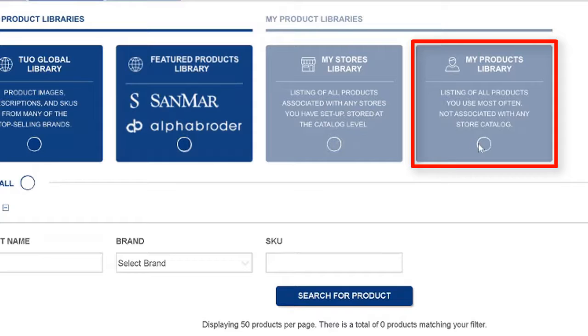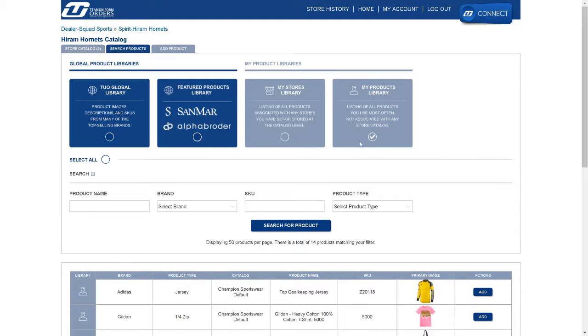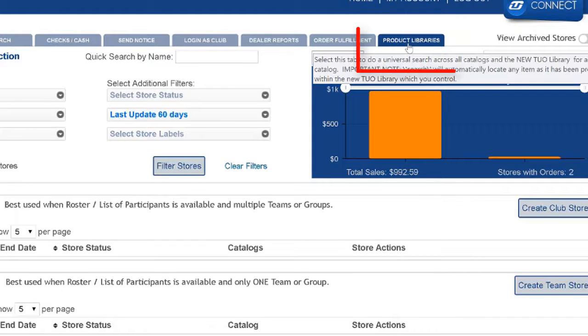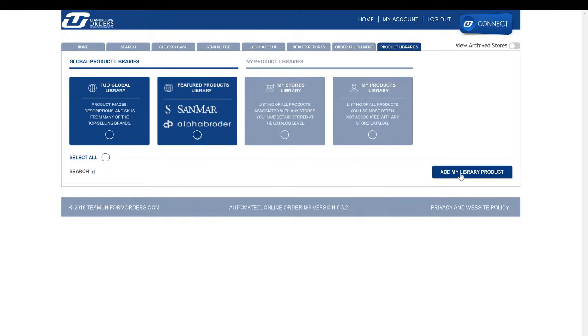The My Products library is a versatile tool that will make store building easier over time. You can easily add all of the most common products you sell into this library, and even work directly with the TUO team to have them help you build up this library with all of the products and SKUs you sell. You may build into this library from the Product Libraries tab on your homepage. TUO can also help with building products into your My Products library upon request.